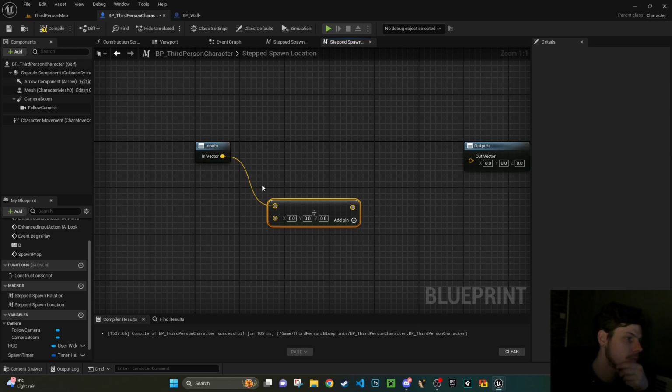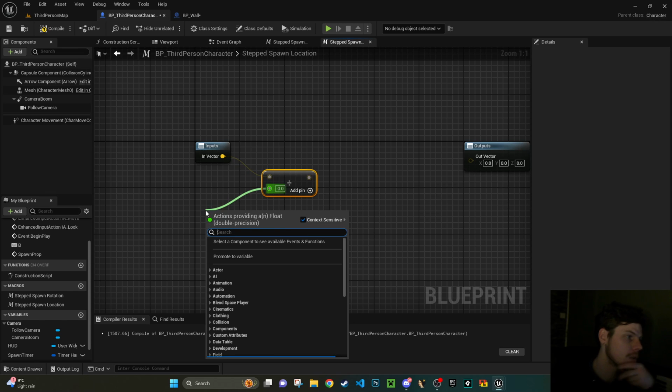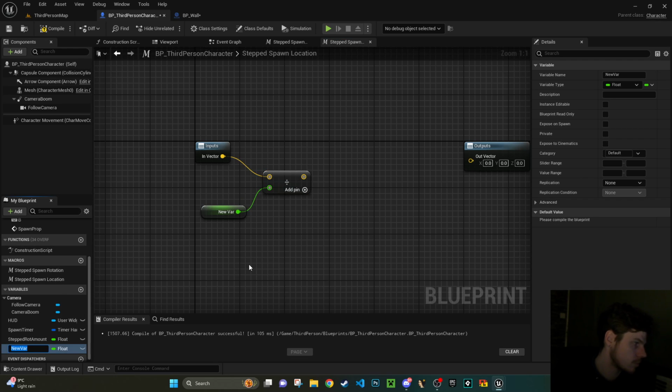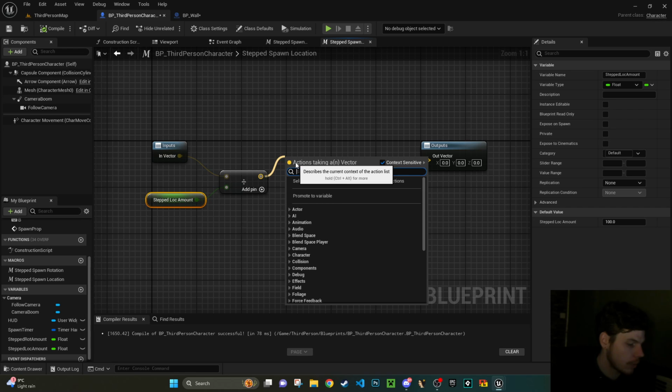Can we just divide that? Can we then change that to a float? So divide that by, I guess what value we're going to pick for this. Let's promote this to a variable. So let's go stepped lock amount. What do we want to limit this by? Every 100? Are we then going to want to round?